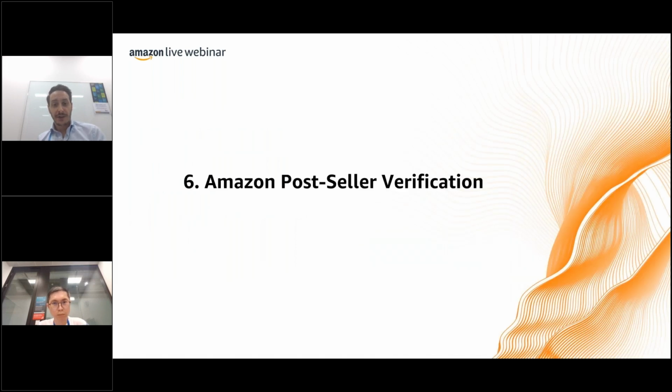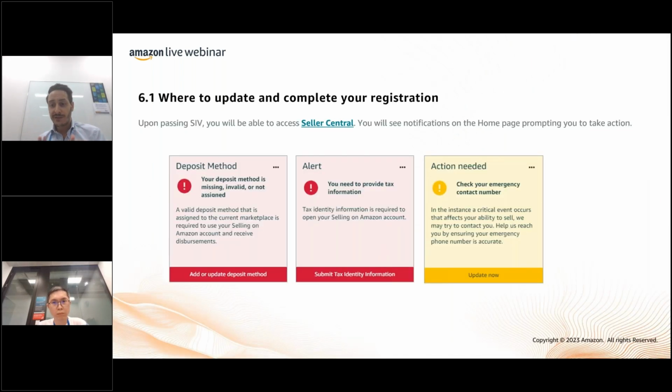Amazon post-seller verification, right? Once you have access to Seller Central, there are still some things that we have to do. This is what I'm going to be going through in the workshop after. I might go fast here and then show you step by step what you have to do. But in summary, let me explain.